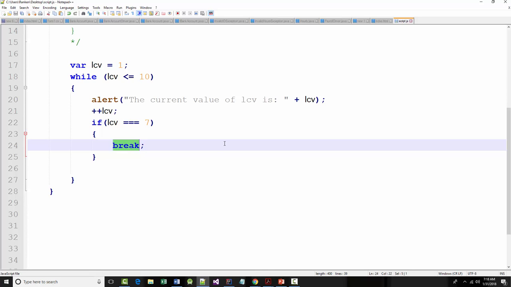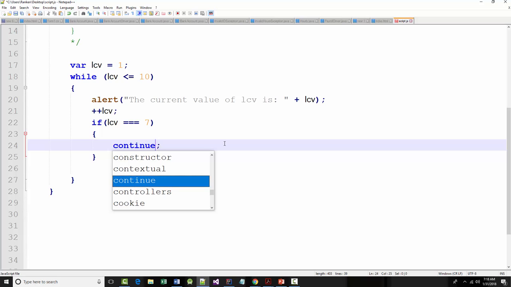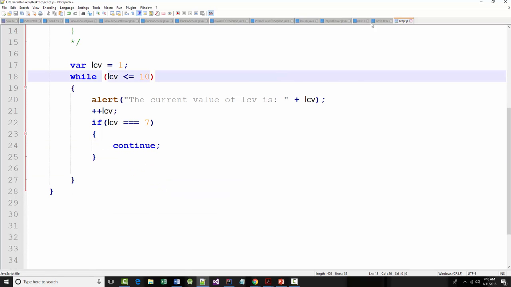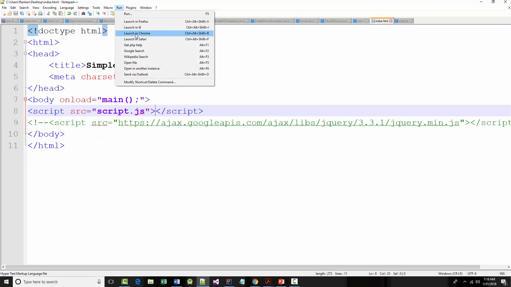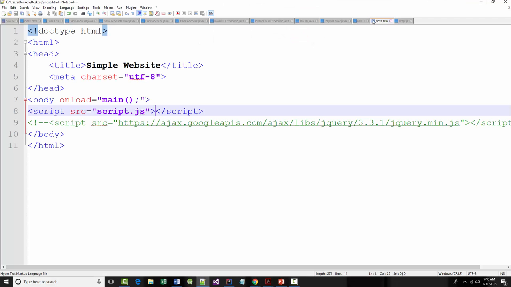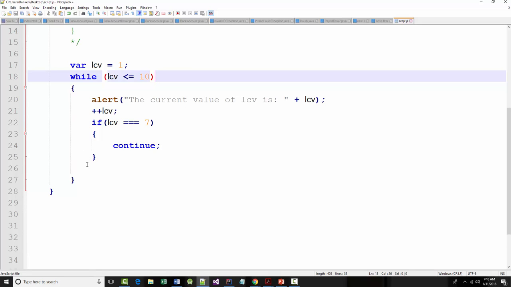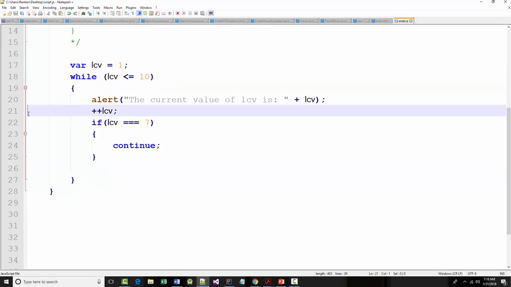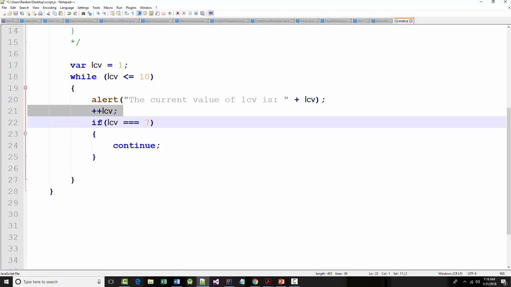But let's change this from break to continue so you can see the difference between them. 1, 2, 3, 4, 5, 6, 7, 8, 9, 10. Well, that didn't work, did it? Oh, actually it did, because it said to skip the rest. Let's move this back down again. I'm sorry.